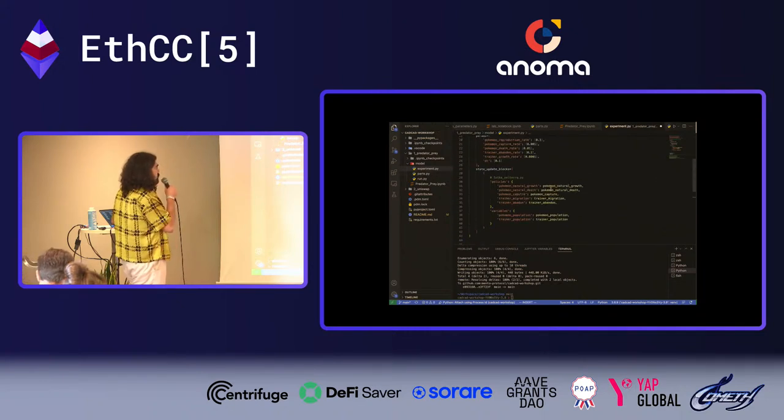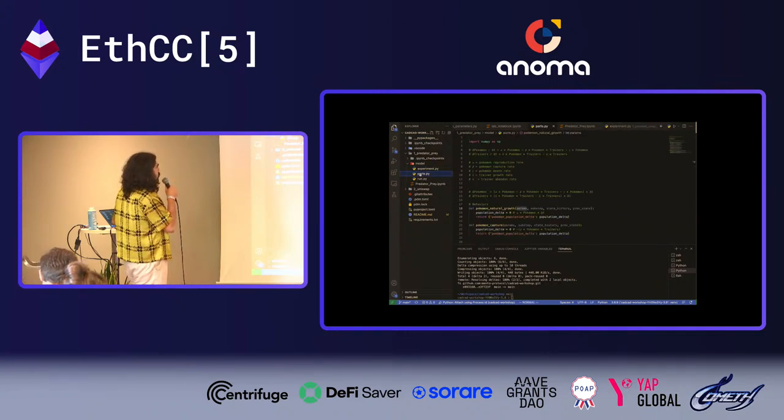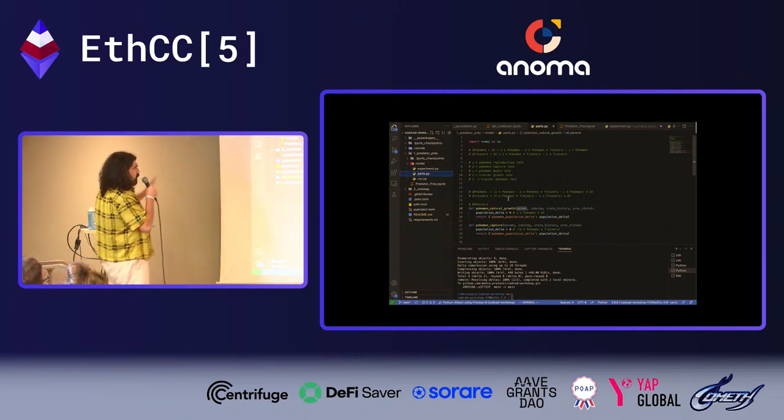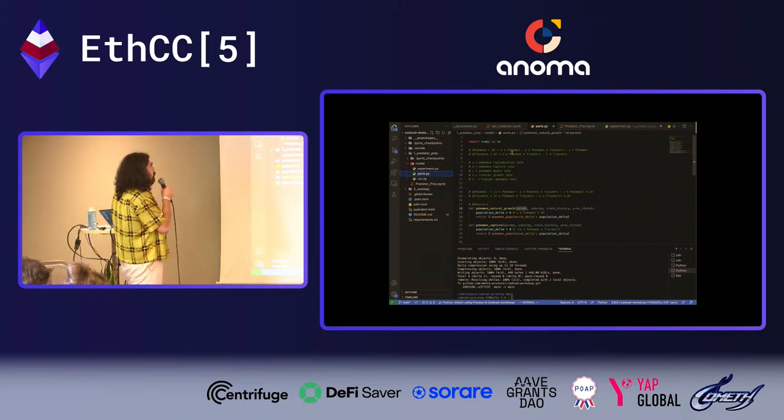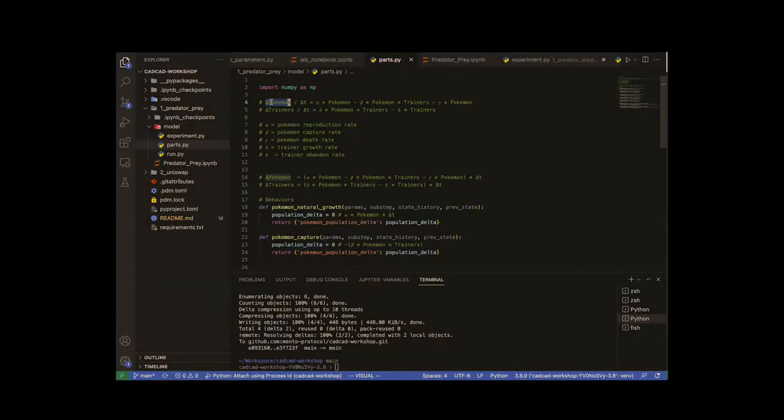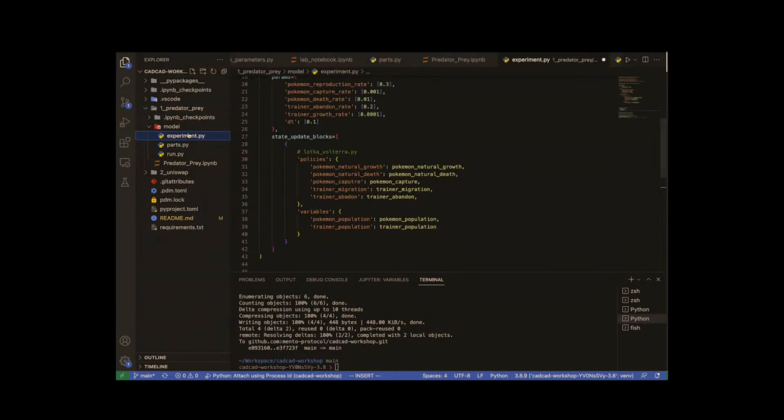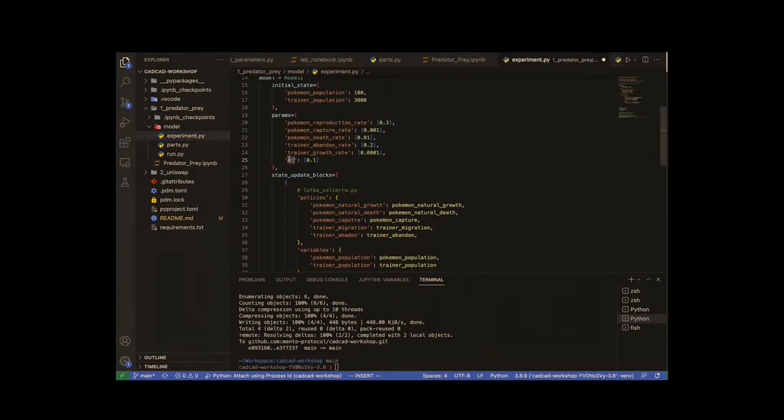But now these functions are implemented in this parts.py file. This is where we're going to work. And this is where I've rewritten the equations that were in the slides and what everything means over here, and did a bit of a transformation, because we had our equation, which was delta Pokemon over dt, but then we can do delta Pokemon equals this times dt. Yeah, math, haha. And dt is part of our params.